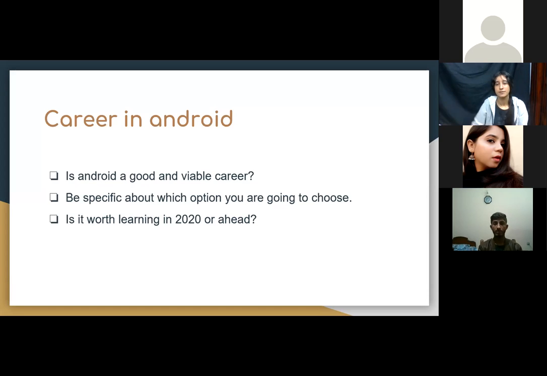And then the question arises, okay, how to choose a particular path in Android development, what to do. Be specific about the option that you are going to choose, whether you want to be a developer, or whether you want to open up your own startup, or whether you want to do freelancing or work for any company, or you just want to be an educator so that others learn about Android. Any option that you choose is going to give you opportunity, and it is good and useful for you.